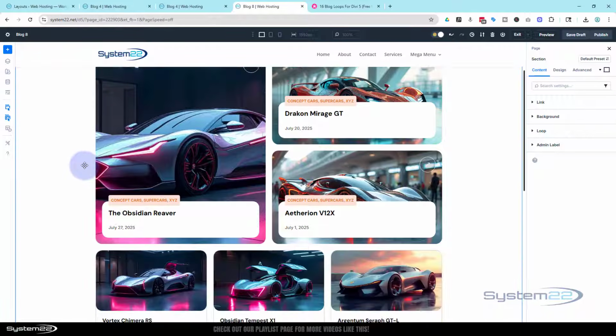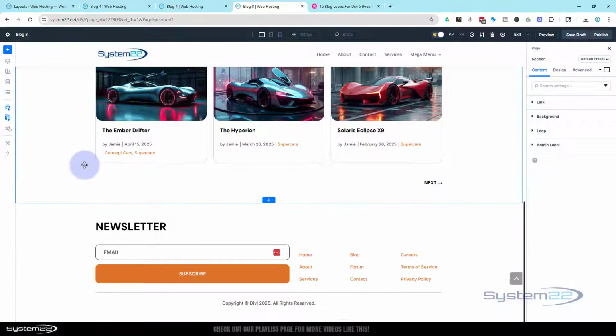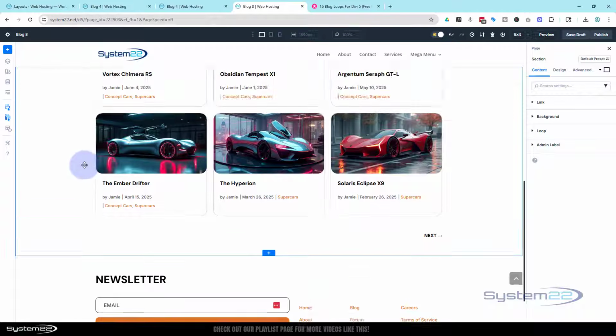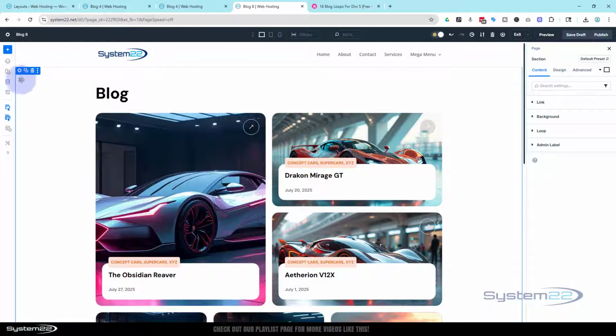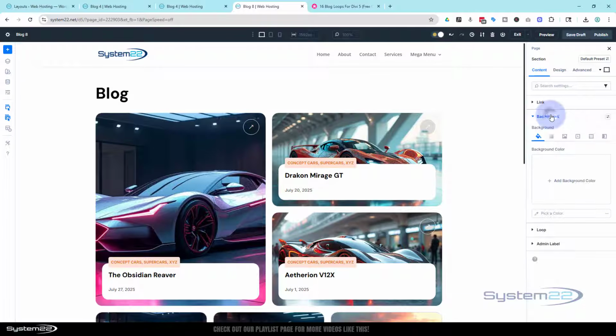And again, it's popped it in there. I kind of want to style it to my own needs here. So again, let's make the background our own. I'm going to go in there. Background. Let's throw an image in.